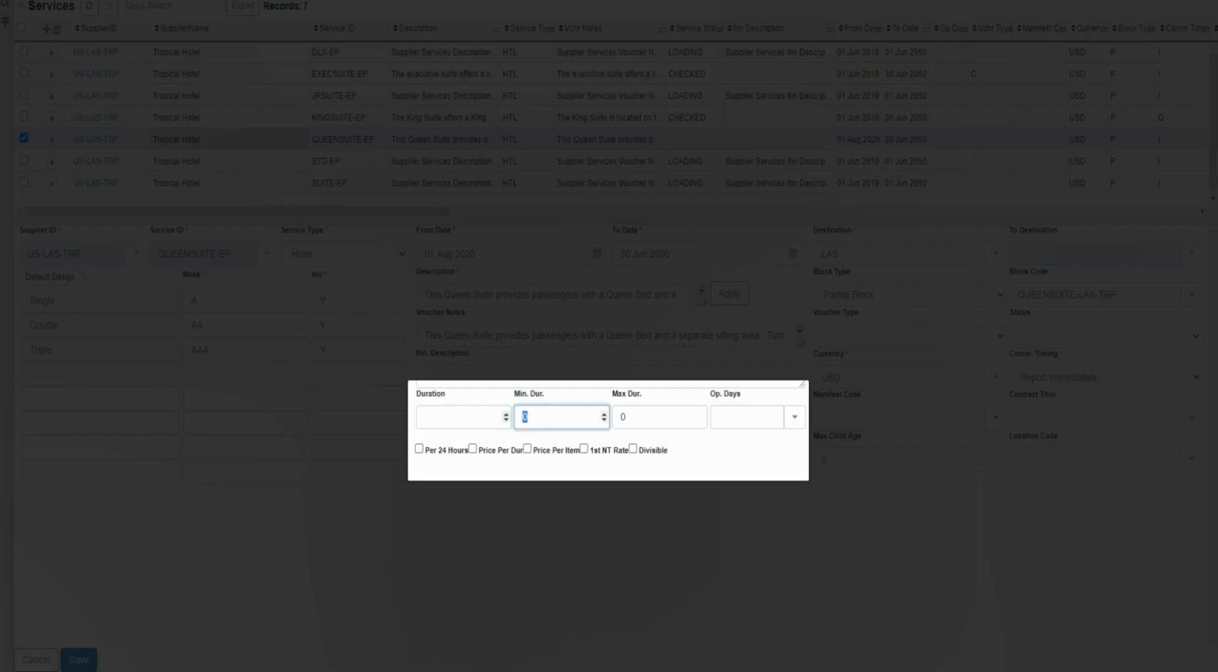In minimum duration, if we have a service where you have to stay at least 3 nights, for example, we can enter in 3 in our minimum duration. Our operational days allow us to check when the service is operating. So for example, you may have a sightseeing tour that only runs on a Monday, Wednesday, and Friday. So we can check off Monday, Wednesday, and Friday on our operational days.